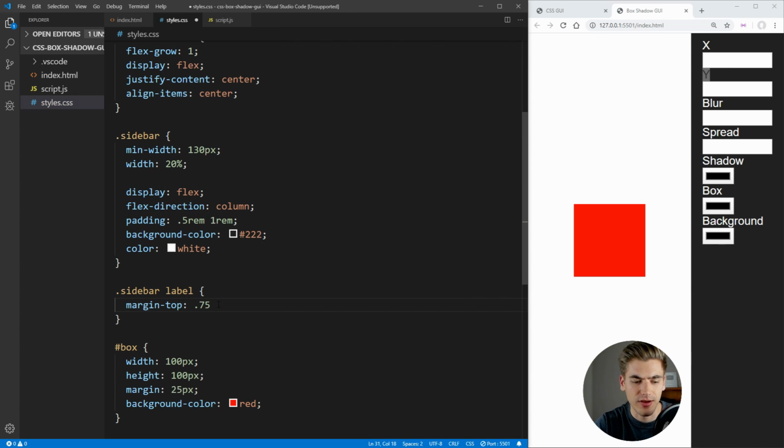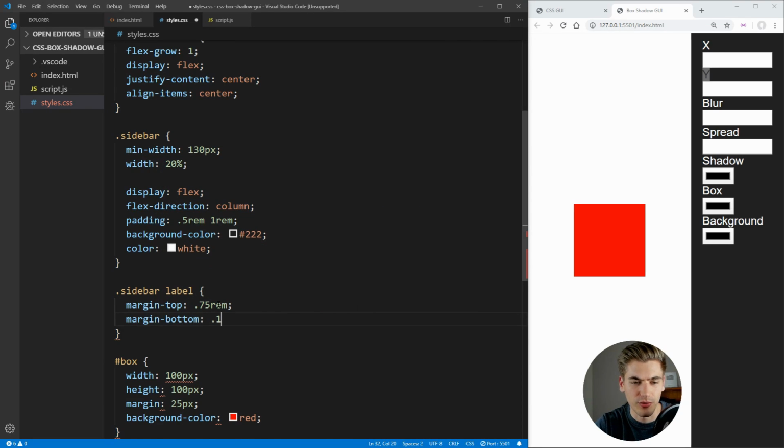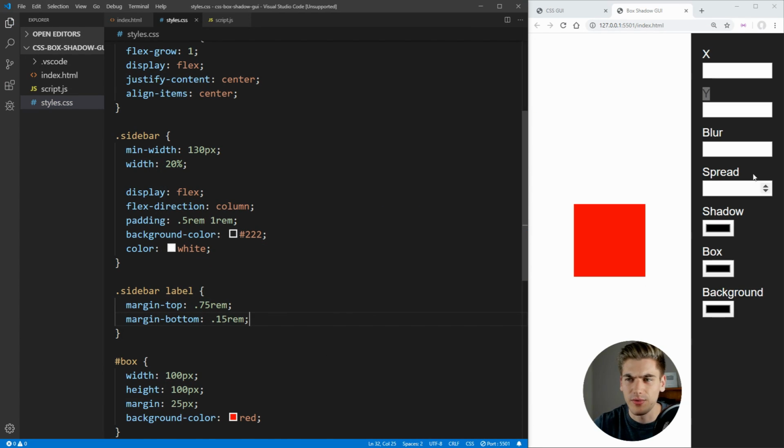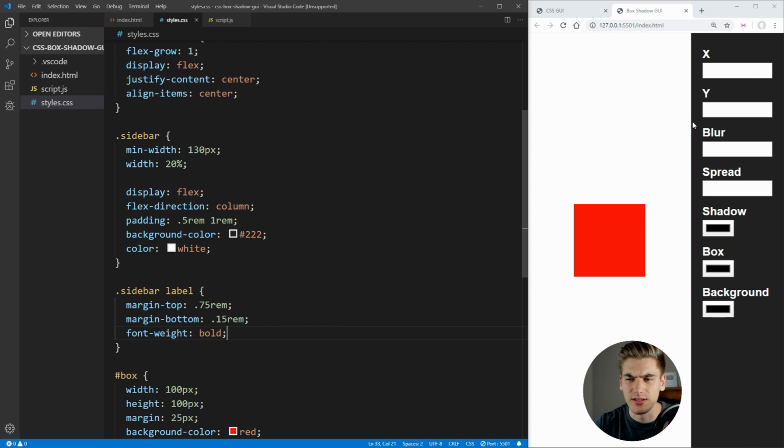We'll do 0.75 rem. And we're also going to add a little bit of margin on the bottom of 0.15 rem. That way we have our actual inputs spaced out from one another, and the label is just slightly offset from the actual input, just giving it a little bit more space, which looks good in my opinion. Also, we're going to want to set our font weight here to be bold. That way these labels really stick out so that we know that they're clickable.